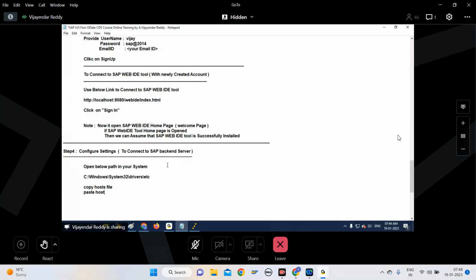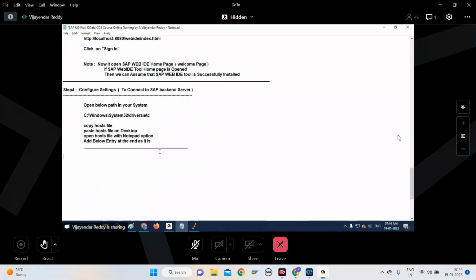Paste host file on desktop. And then open host file with notepad option. Add below entry at the end as it is. So you need to add one entry here. That entry, let me provide. That is the entry for connecting to backend server.